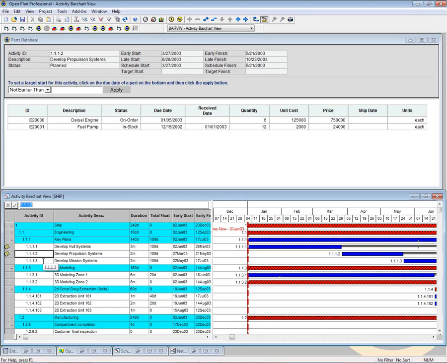So I can create integrations and really bring data together inside of OpenPlan so that it makes the scheduler or the OpenPlan user much more efficient about analyzing and making assessments about where we are from a status perspective or what kind of updates I need to make against the task within the schedule.